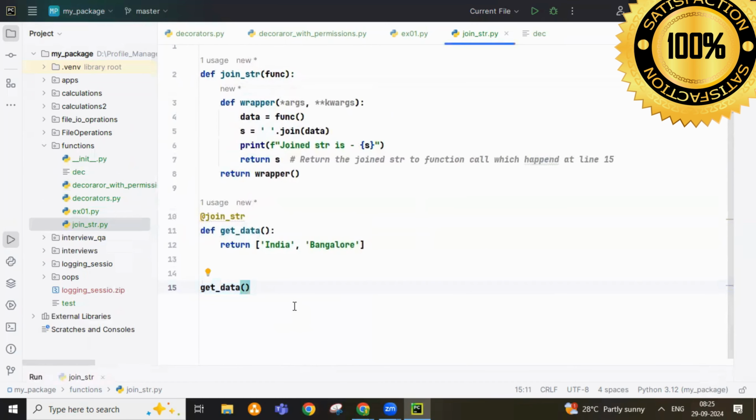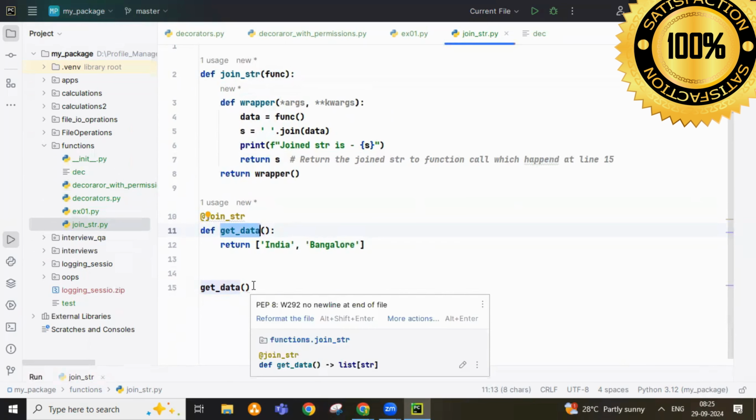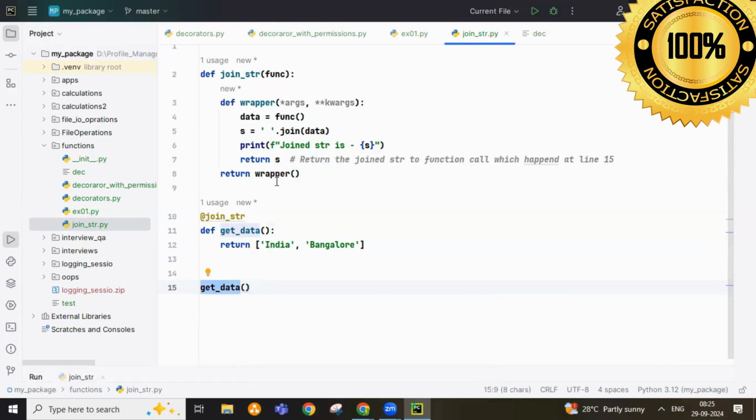Okay. Get data is what? It's a function, right? I call this function. Once I call this function, what happens? It has to pass the function. No, it's a list of strings, right? No problem. One second. We are making a call. We're passing the function name here, and there are no arguments. No problem.